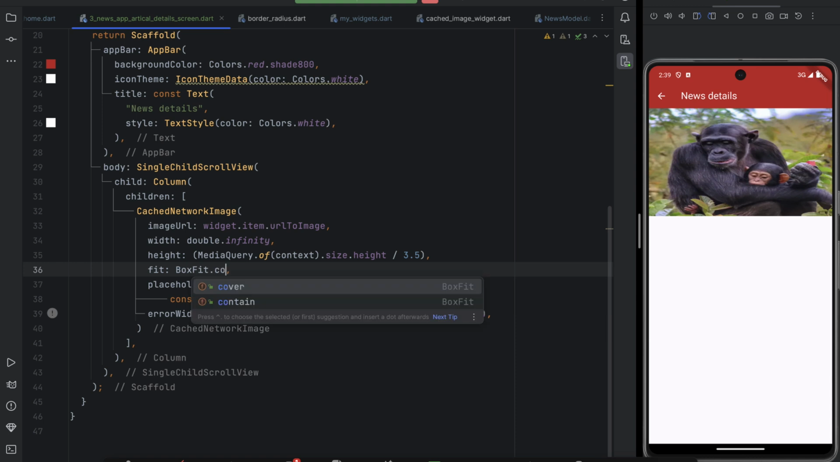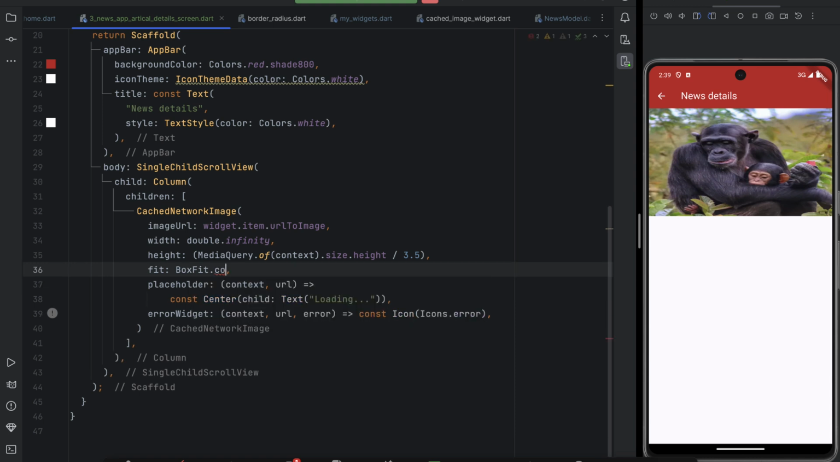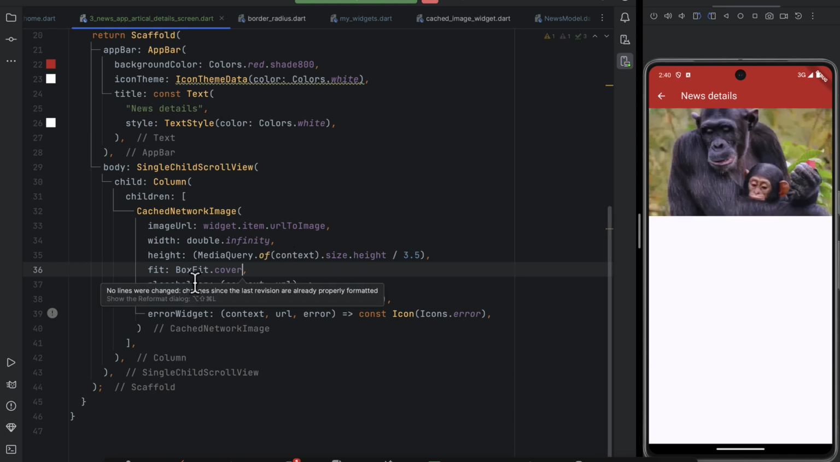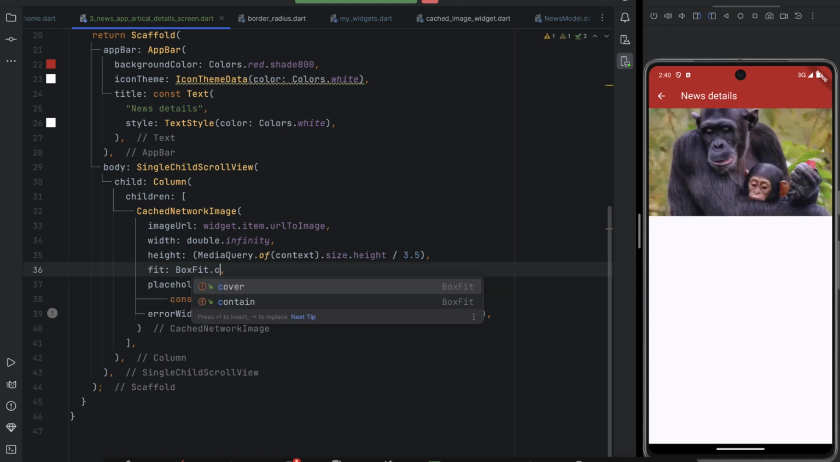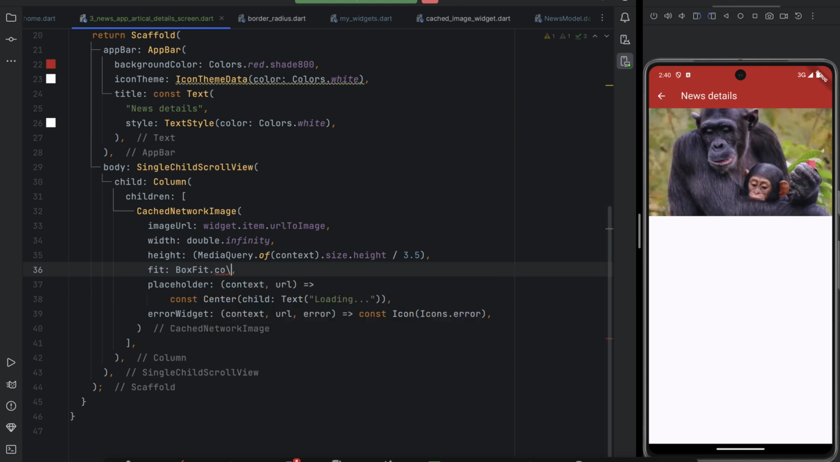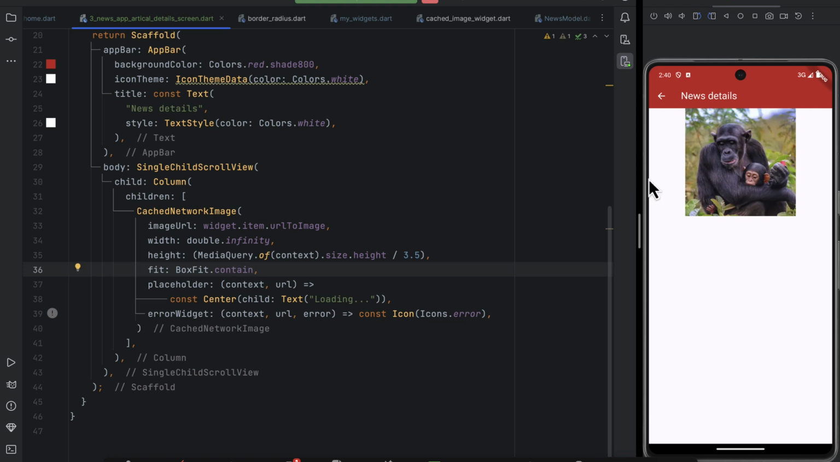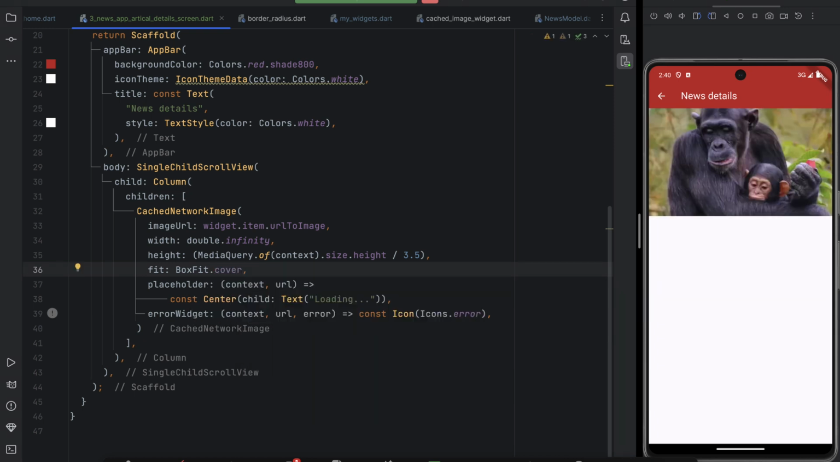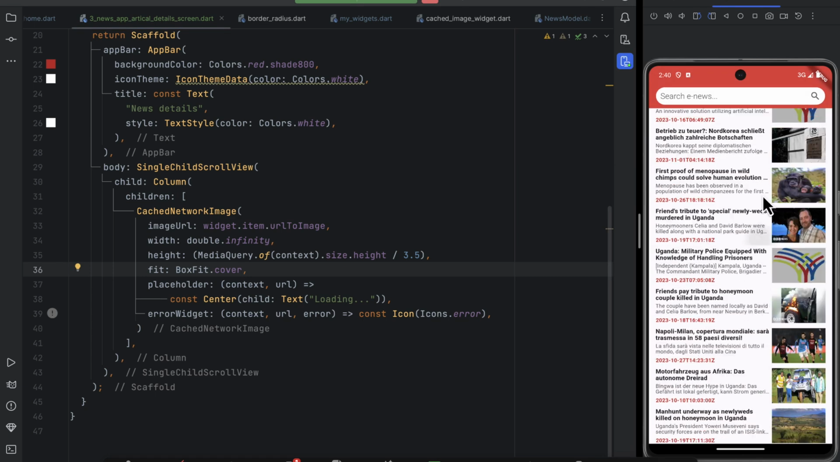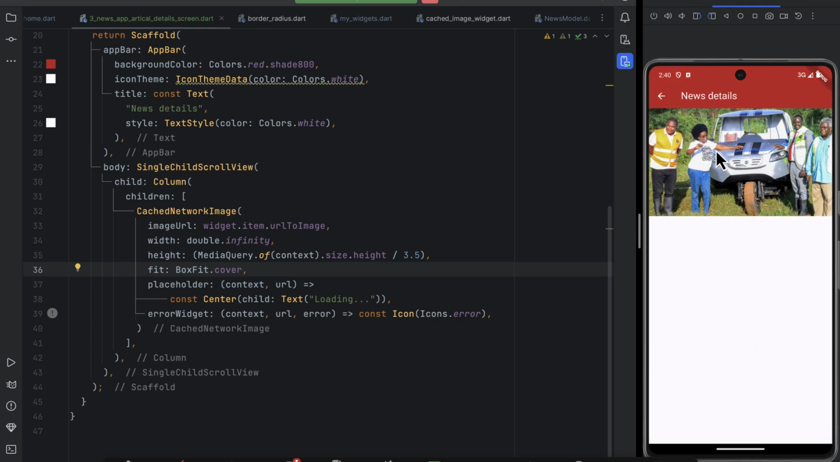Sorry, it's cover. Okay, so I think that's okay for me. Okay, so there is contain. You see, it will make sure the image is not touched. So that does not look very good. So let me put .cover. All right, so yeah, that will be the image. So when someone clicks on this news item, you'll be able to see this. That's beautiful. All right, so let us proceed.